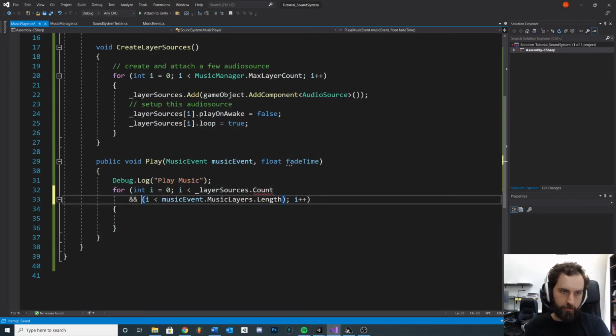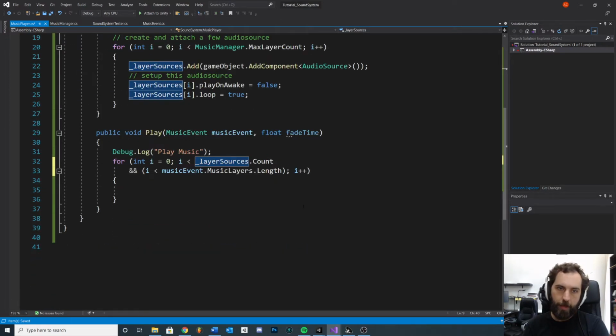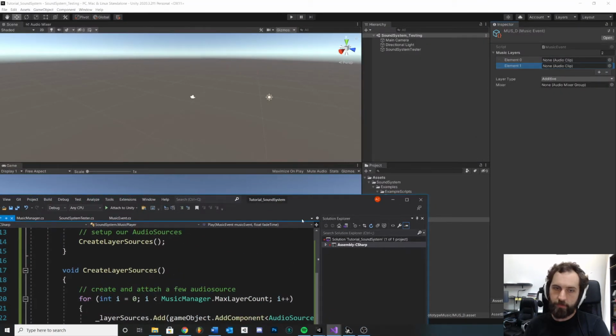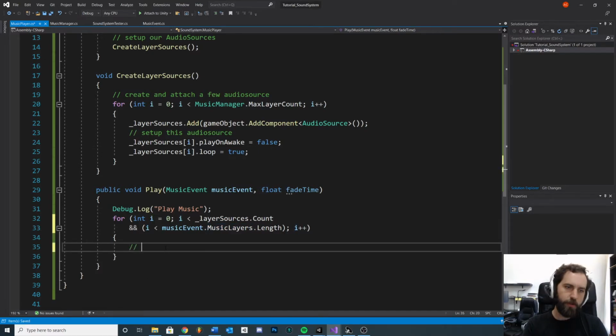Let's actually do this. I think that's a little cleaner. For i starting at 0, if i is less than our layer sources count, so this will be the number of layer sources we have, and i is also less than the length of our number of layers inside of our music event asset, then continue and run this. We'll also do another layer of protection here. If music layer is properly filled out.